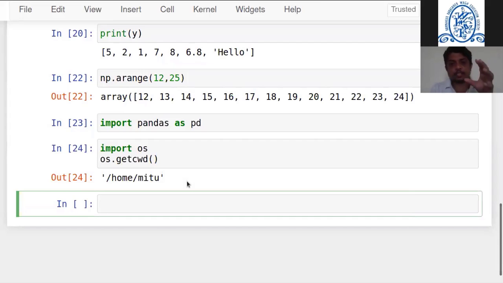I have opened my Jupyter notebook, and you can see os.getcwd gives the current working directory. I'm using Linux, that's why the Linux path is shown over here. In Windows, maybe you have the C drive, then the Users folder, then Documents, something like that. That is your current working directory for Jupyter notebook, and there you have to save this file. This is the location where I have saved my file, and after that I will import that data in my code. The first phase of data analytics is importing the data.